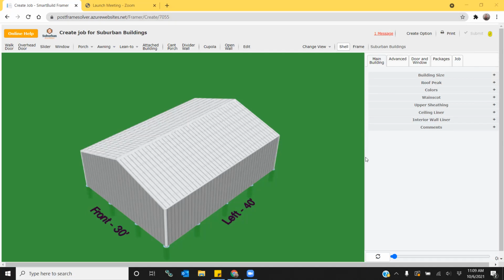You've logged on to our website. Chances are you were on the design page over at suburbanbuildings.com, and you selected the custom design building, and it leads you right here to the screen that I'm sharing with you today.